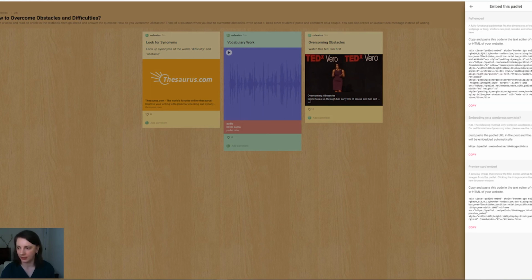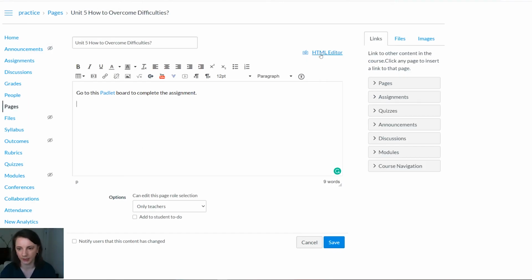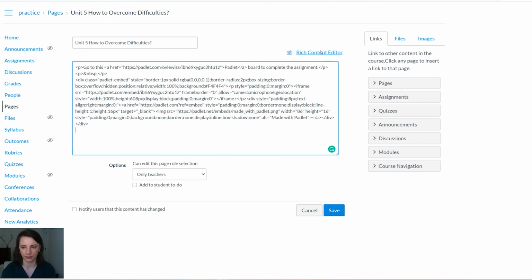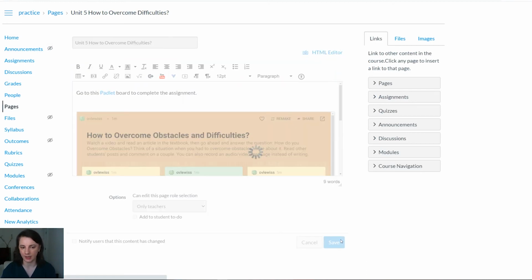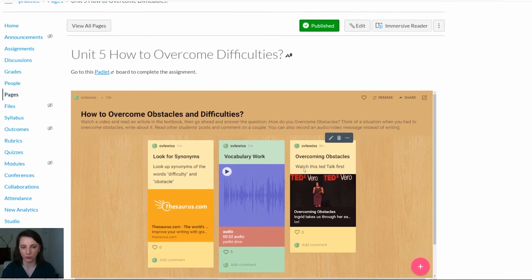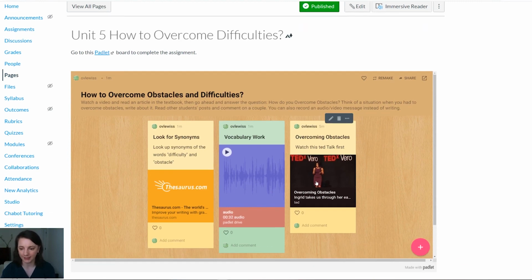I click on it, and the first link where it says copy and paste this code in the text editor of your blog or HTML of your website. Looks scary, but don't be afraid. Control C, select everything, Control C, then go ahead, click on HTML editor, Control V, then you can go back to Rich Content Editor, save. Here you go. Okay, and that way your students will be able to see the assignment, they see the questions, they see what they need to do, and they can actually work from it.